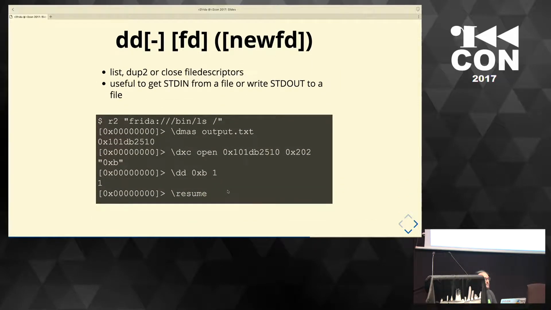With the dd command, you can manipulate file descriptors. This is cool to redirect output and input. For example, if you're debugging an application which takes the password from standard input, you spawn it, so the process is suspended. During that time, you can open the output file, or the standard input file, and then replace the file descriptor with yours. In this case, it's redirecting ls output to a file, but we can totally do the opposite and take the standard input from a file. Then you resume the process and everything is piped.